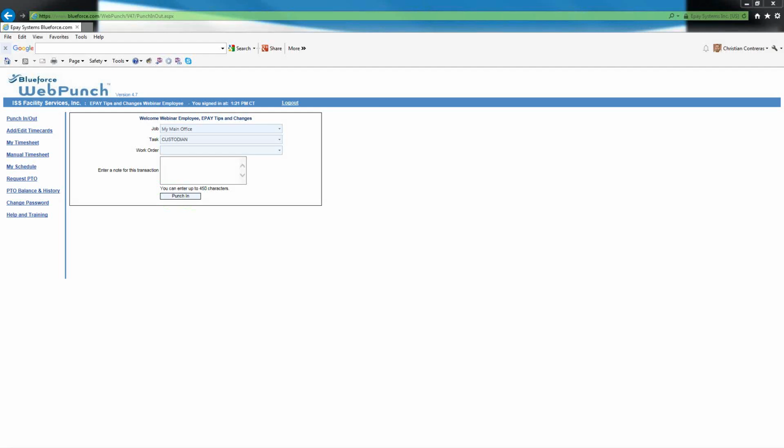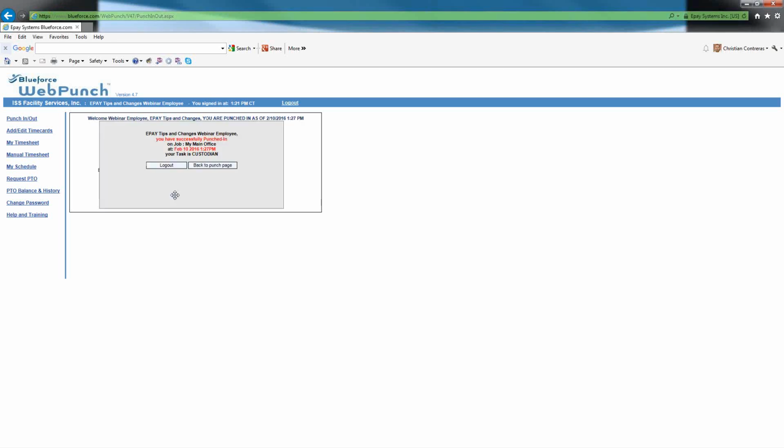I will tell you right off the bat that if an employee clocks in or logs into WebPunch, it's going to work their default job, and the default task should automatically pop up there. So there may not be anything for them to do at the screen. All they're going to do is come back over here and click on punch in, and then the system's going to automatically register the punch in and give them a successful message saying that they have punched in, in this case February the 10th at 1:27 p.m., whatever their local time is on that machine.